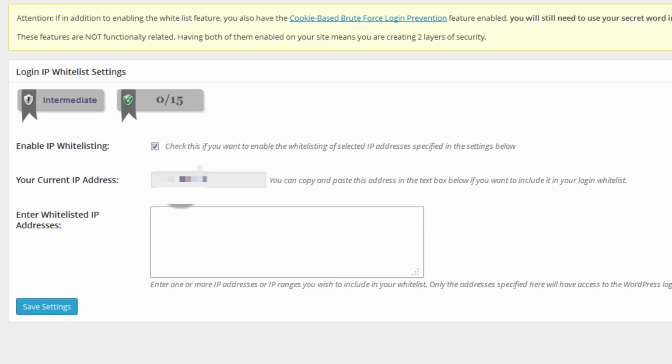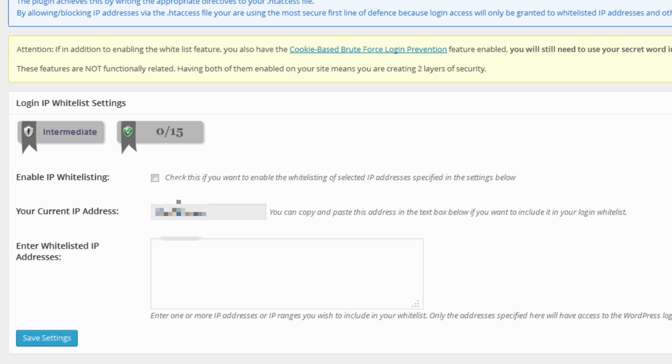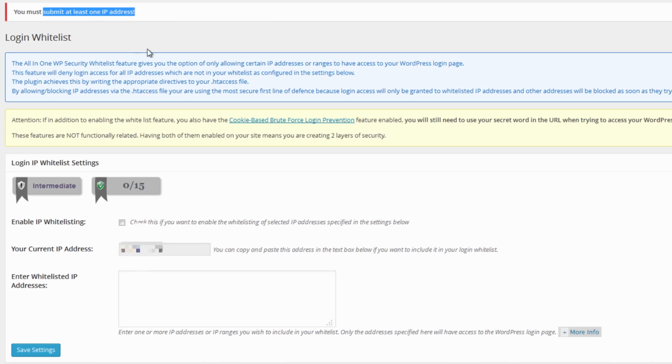So we're going to go ahead and enable this. We're not going to add anything for this case because we're using a dynamic IP. Now you do want to go ahead and make sure to change it. Oh, it actually says you need to submit one IP address here. So we're just going to go ahead and submit the default one it shows us. And we're just going to go 127.0.0.1 just to show it.